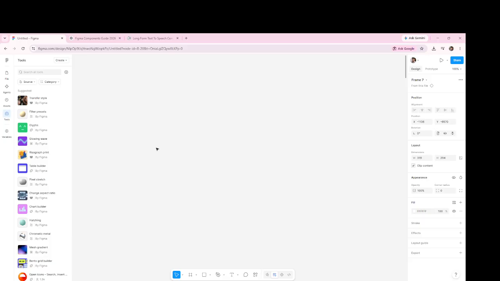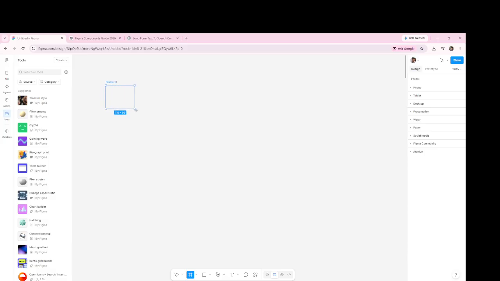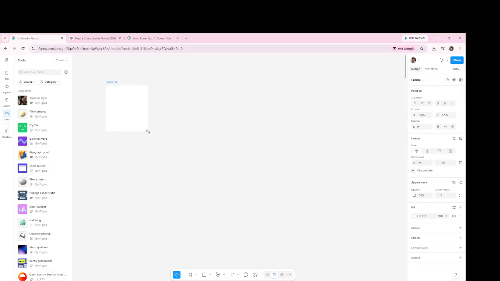So let's get started. First, open your Figma design file. You can use an existing design element for this tutorial. For example, you can use an existing frame or button from your design. Now, select the first design element. Next, convert it into a component.